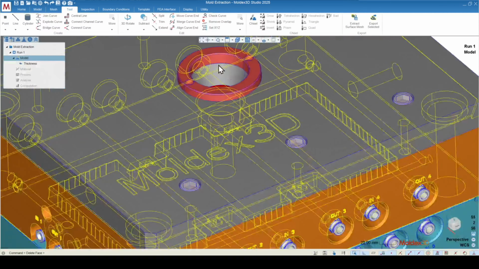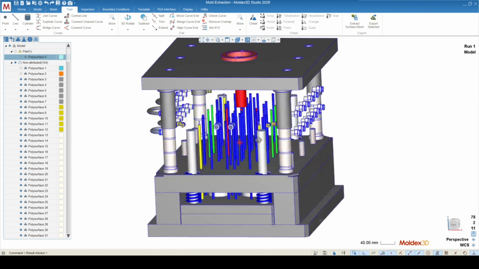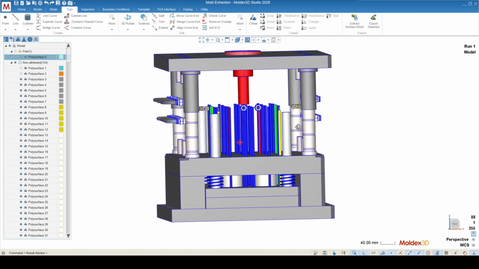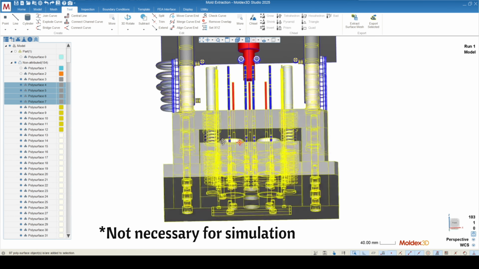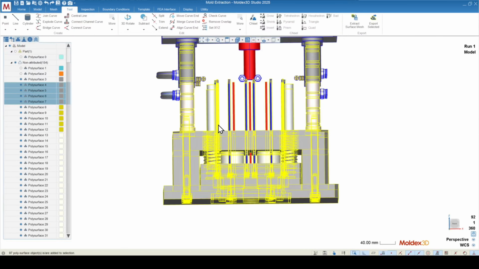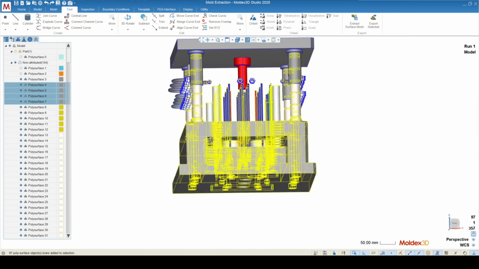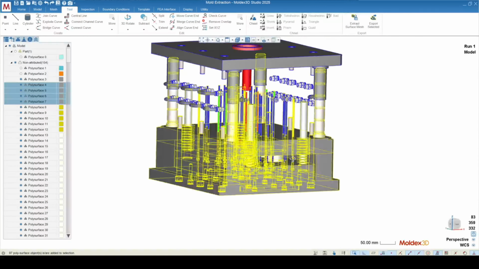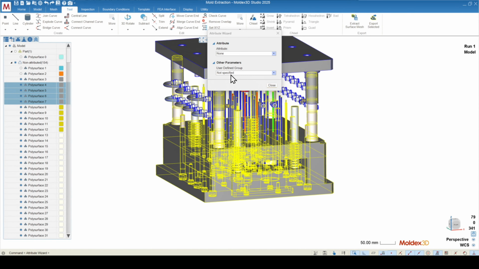All right, I can go over to the model tree and I can hide the part. We can see all these different components that might or might not be necessary. Generally speaking, the ejection system is not necessary. So I will usually highlight all of that information and I'm not going to delete it. I still want that information there in case it is necessary. But I am going to right click, edit attribute, and throw that into a user defined group so that I can hide and show that system a little bit easier.